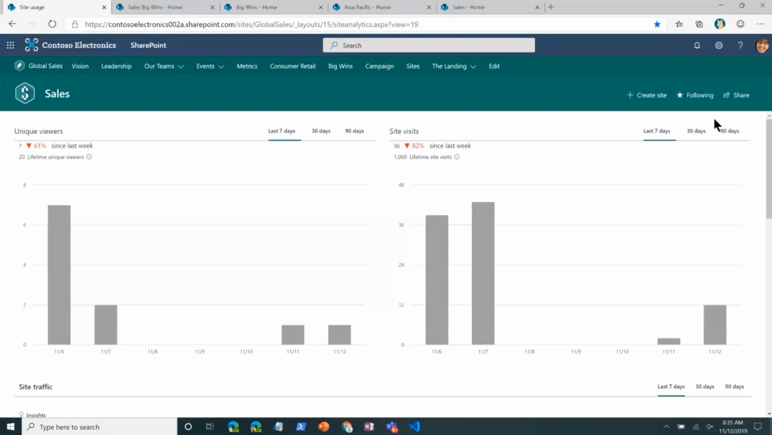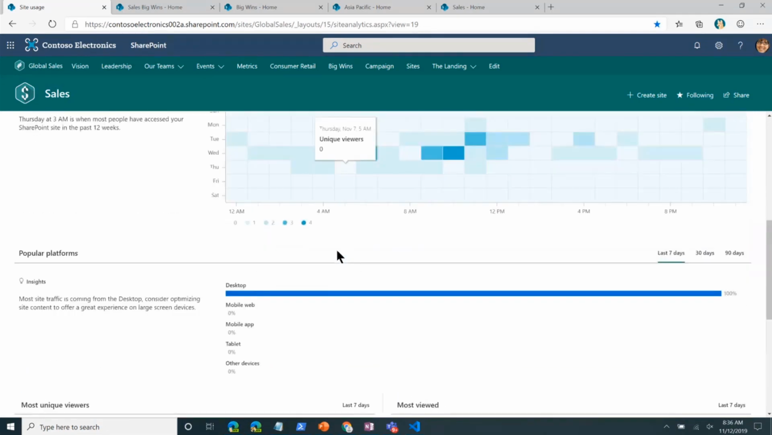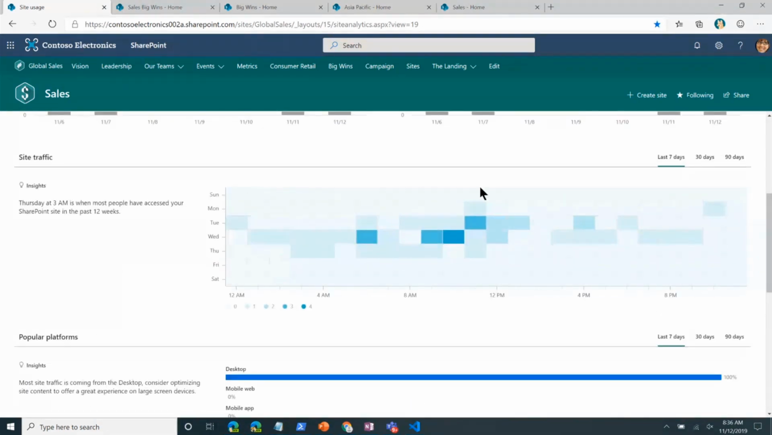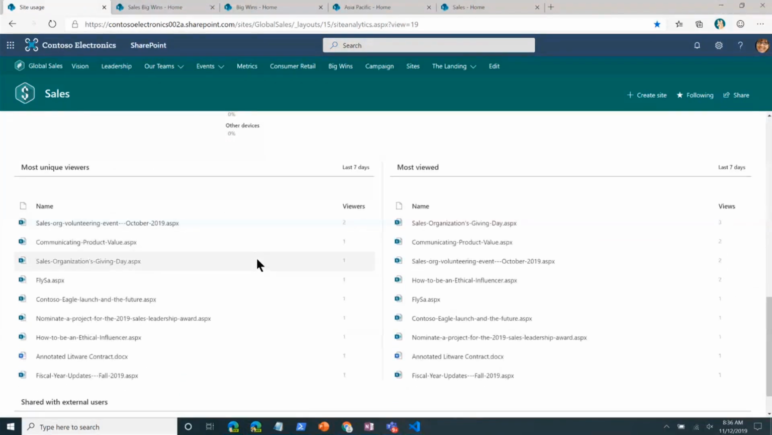So if you only care about the traffic or details of what's happening on your hub site, that'll still remain intact. But you get this additional capability of seeing not only what's important on the hub site, but what's important across the hub. So it'll contain total viewers as well as total views. And then as you scroll down, it won't have site traffic because that's specific to a current site, or popular platforms. But it will have content, like most popular content across your hub.